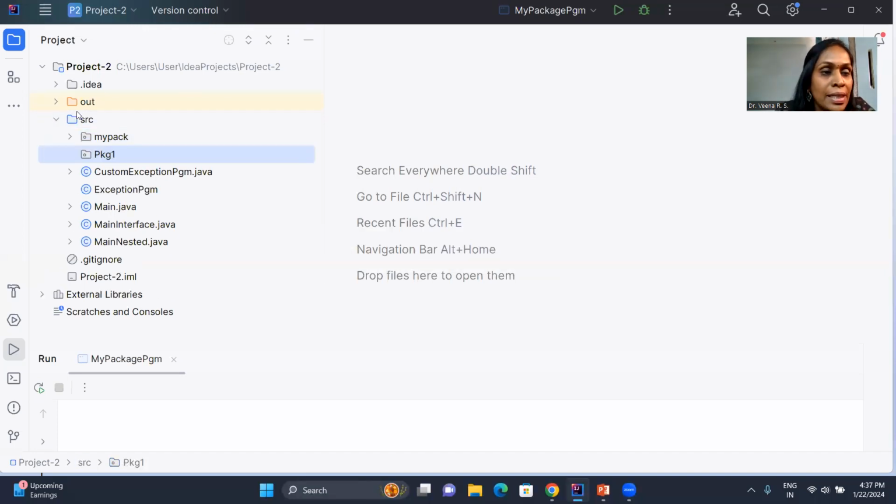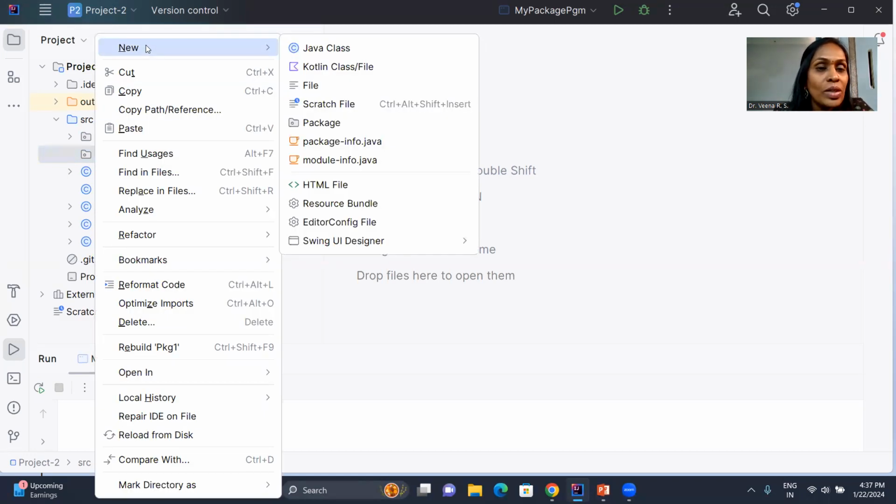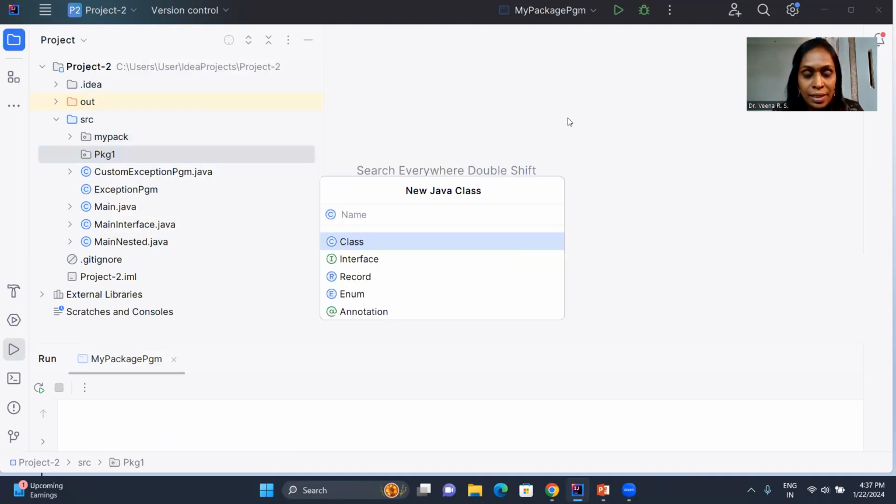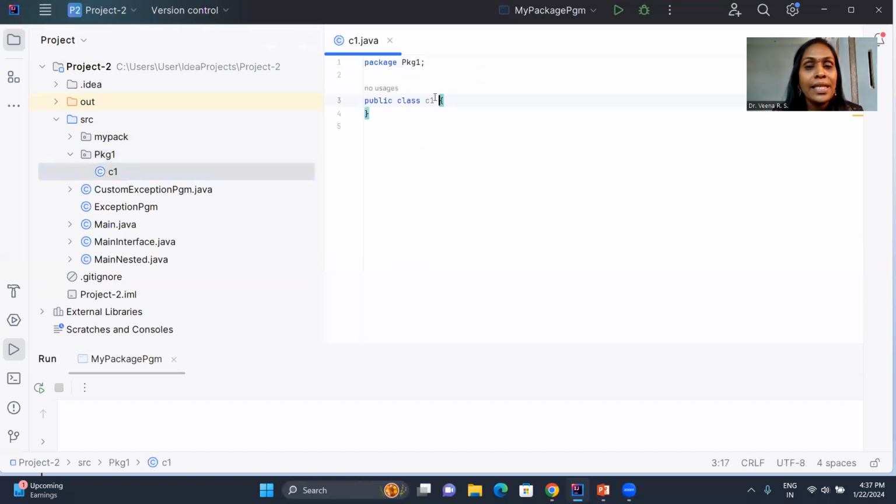So you can see here in source, there is a folder created, pkg1. In this package, now nothing is stored. It's a blank folder, so you have to keep on adding the classes over here. How can you add the classes? You can just say new Java class. Suppose I say the class name is C1. So you can see here, the first statement automatically appears as package pkg1, because I have created a class in the pkg1 folder. That means the C1 class is going to be stored in the package pkg1.